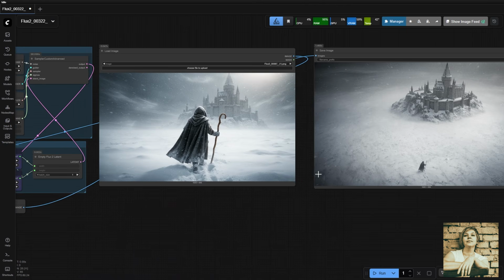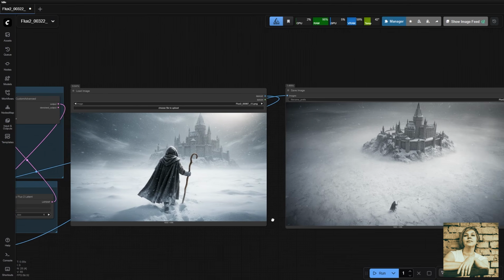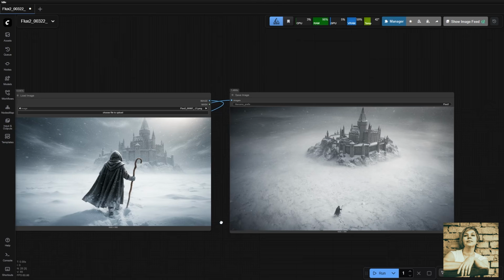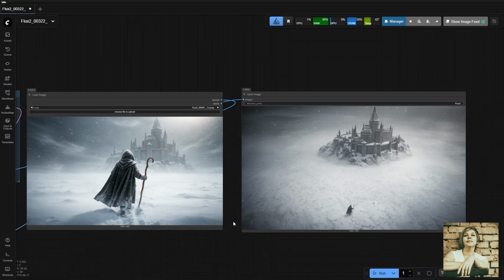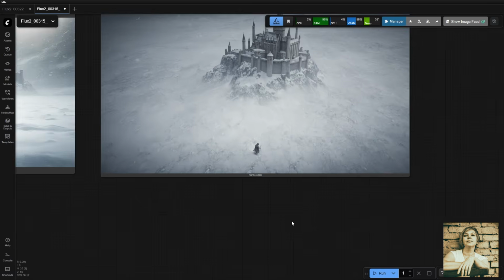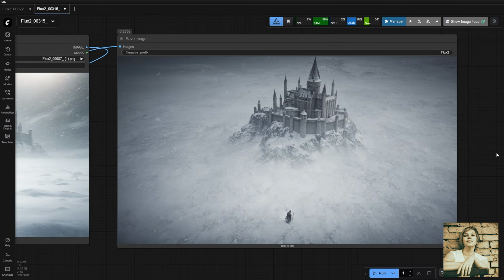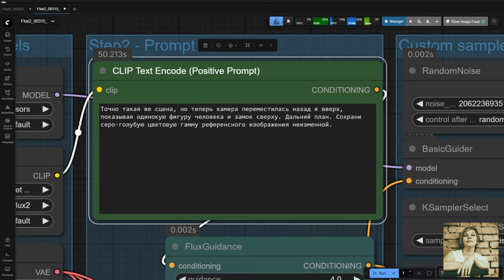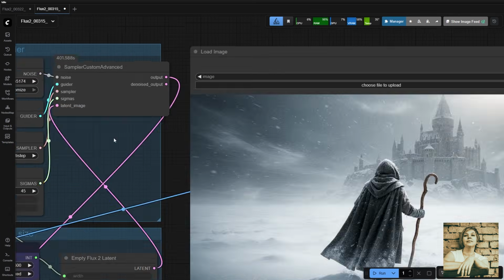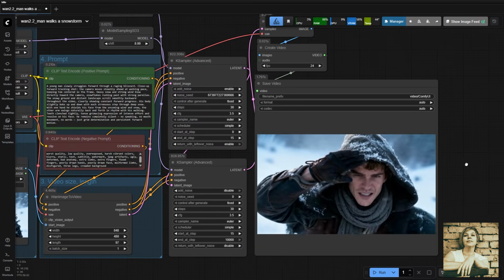Composition is perfect, but the colors shifted a little. I tried explicitly telling it to preserve the exact color grade, but it still varies slightly from the reference. No big deal, though. A couple of clicks in Premiere Pro, and it's fixed. By the way, the model understands Russian prompts really well. This particular image was generated from a Russian prompt. New caption. Now it's time to bring this image to life.